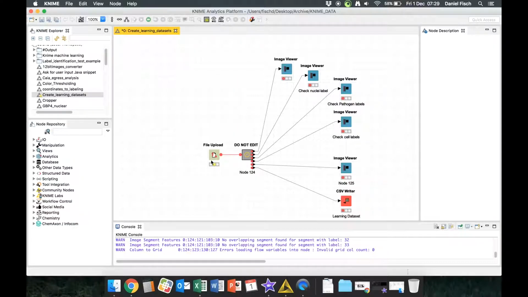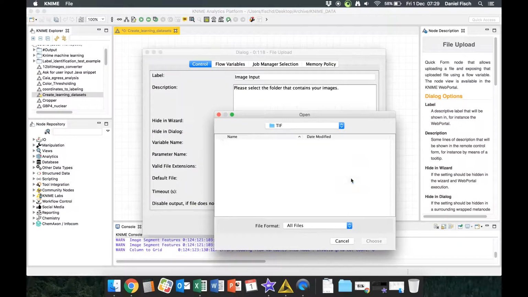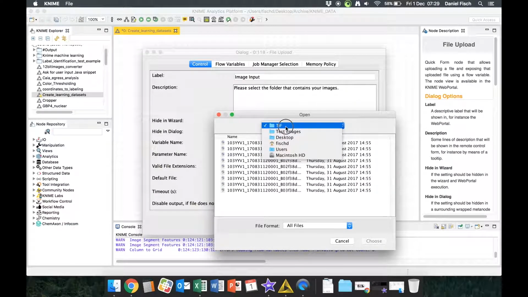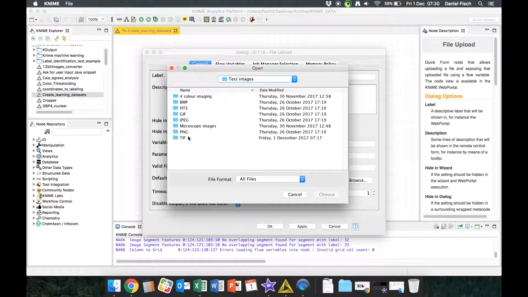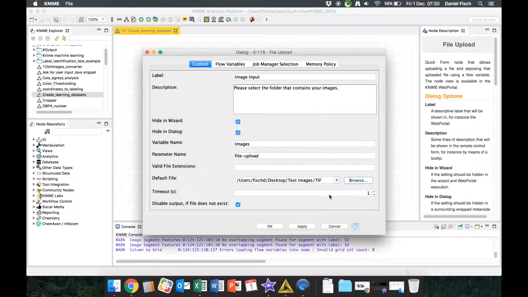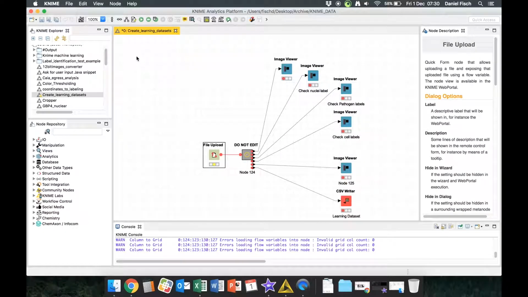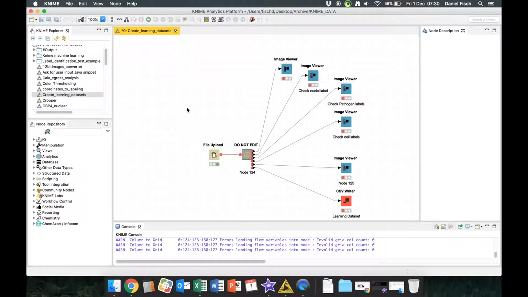You have to do the same thing as always. You first need to tell the program where to find your images. So I'm just going to navigate to the directory here with the TIFF images, choose, click apply, and also click OK, and then you can execute this node by clicking on the little play sign in the menu bar, and then the program will know where to find your images.